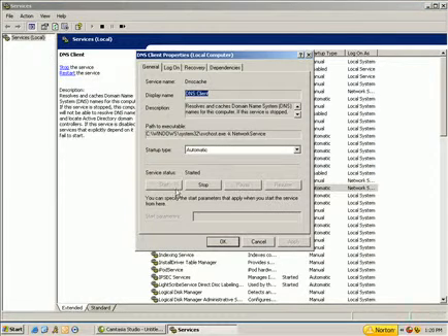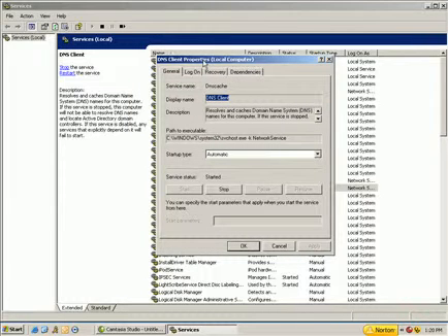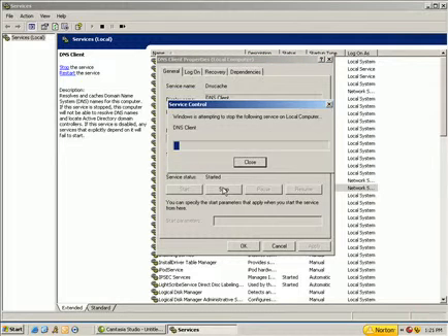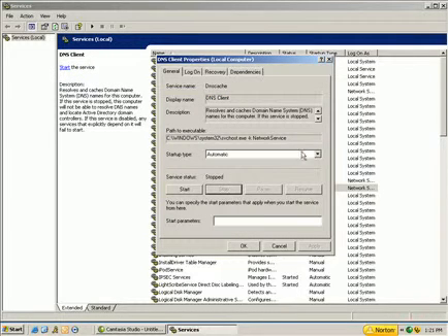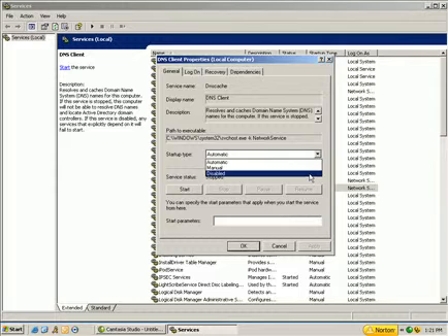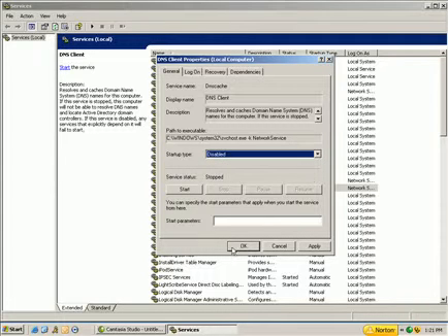DNS client. This is for an Active Directory domain. If you are connected to an Active Directory domain, you can leave this enabled, but seeing how most people are not connected to that type of domain, they don't use this service. So I'm going to go ahead and stop and change the startup type to Disabled and select OK.